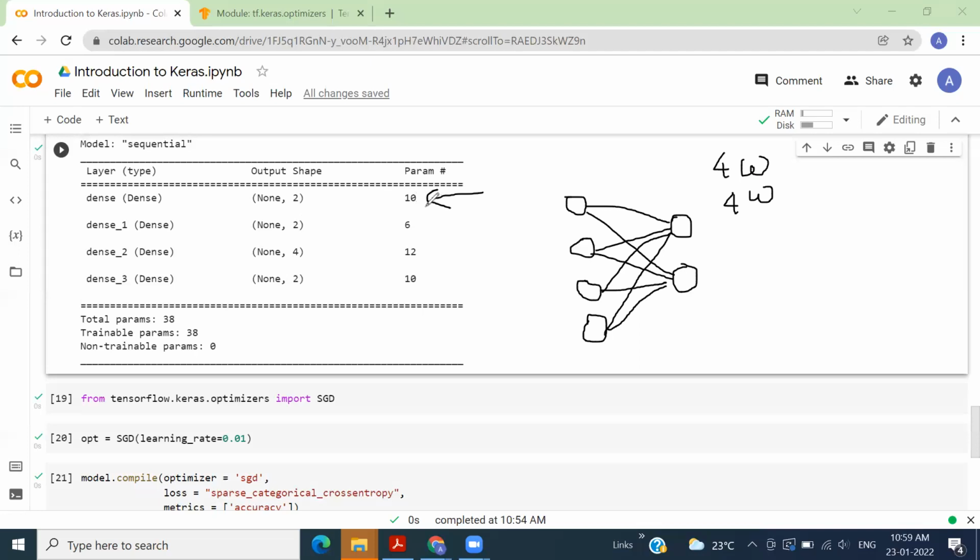And that layer is having a total of 10 params. So I'm going to tell you how this param 10 came. You'll have a total of 8 W's, right, and you'll have 2 B's also, the threshold for each neuron, right. So total number of learning parameters, how much are you having? 8 plus 2, 10. That's why 10 came.